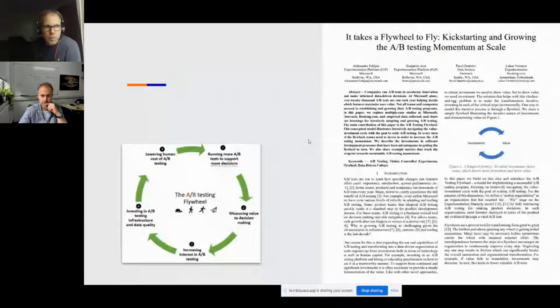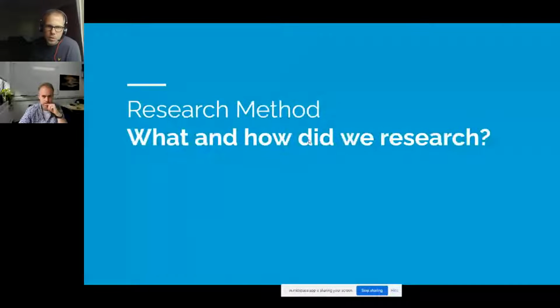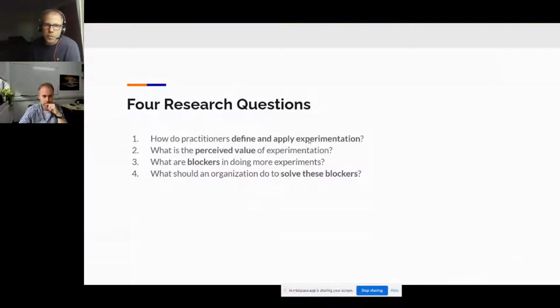Now, the problem here a bit is that this is being written down from companies who already get this experimentation philosophy and have successfully implemented. Now, there are other companies, and I think I'll need to switch to the research method that we want to do here, because we wanted to look at 4 research questions here.